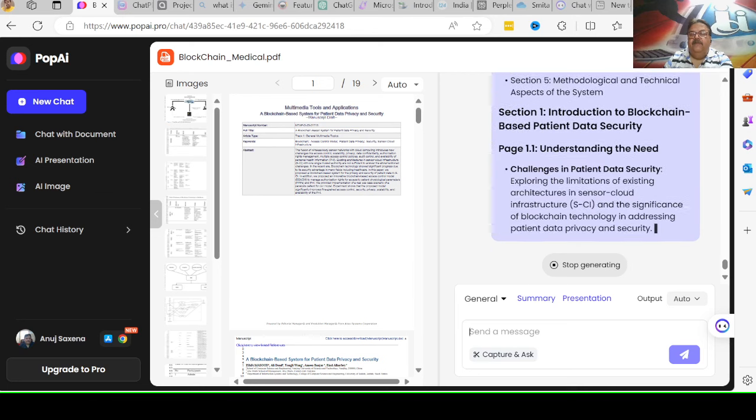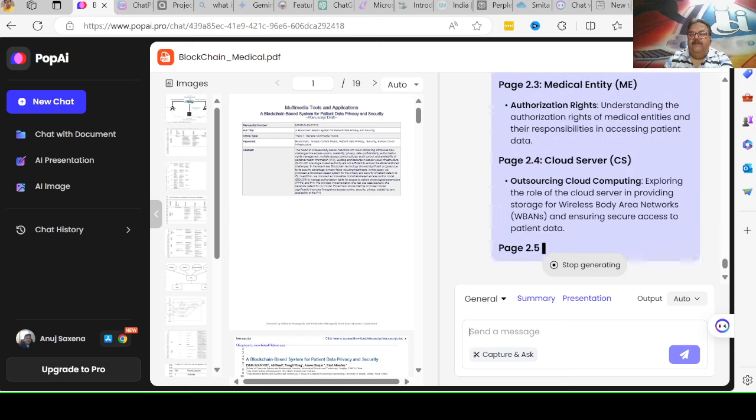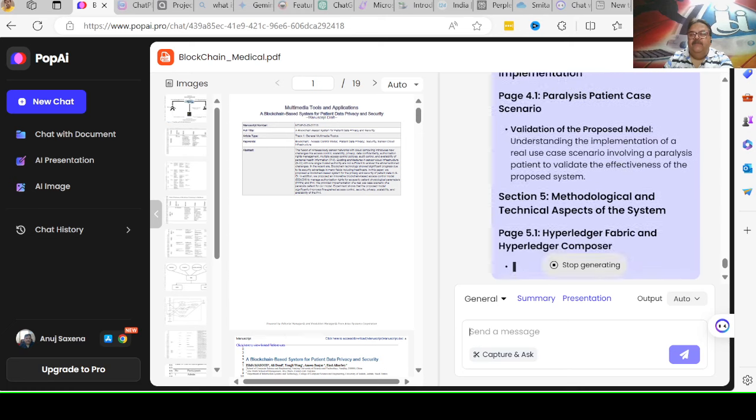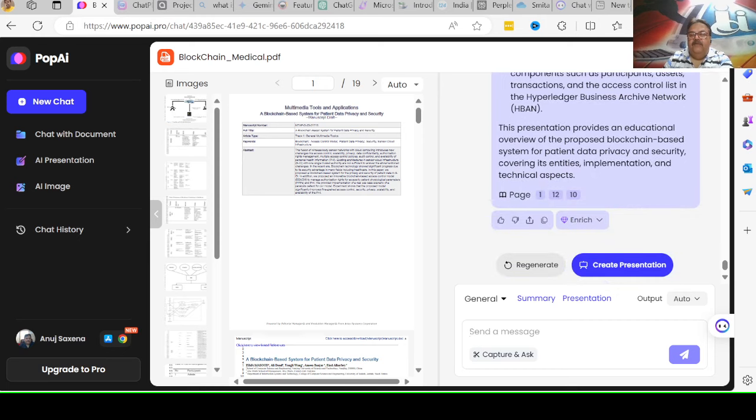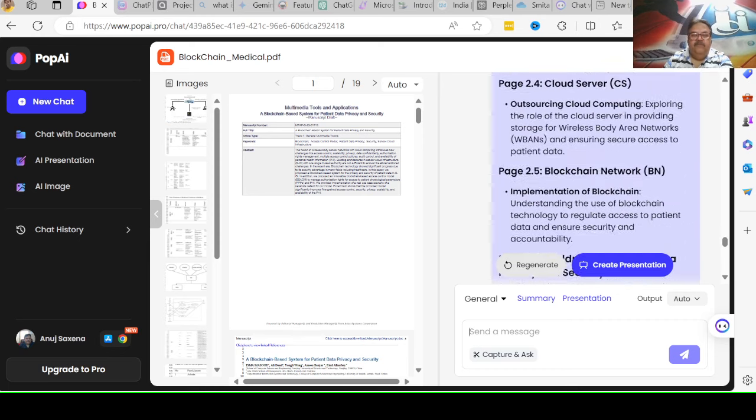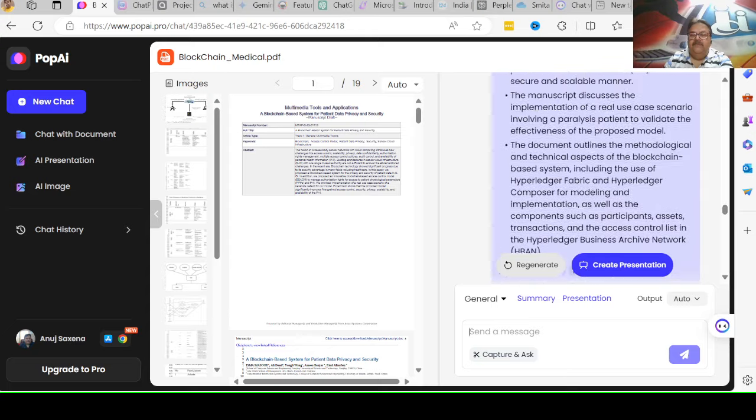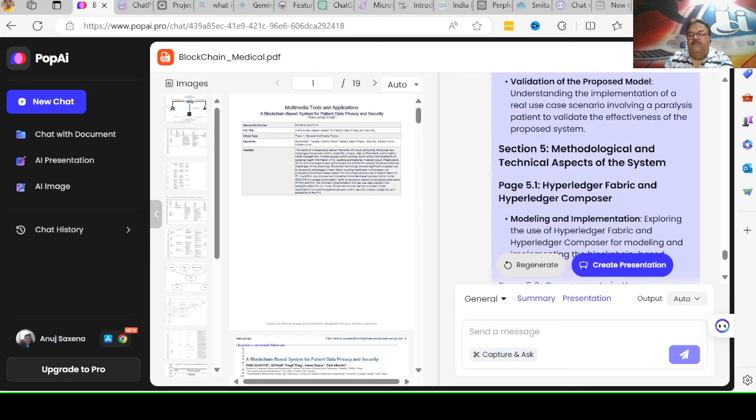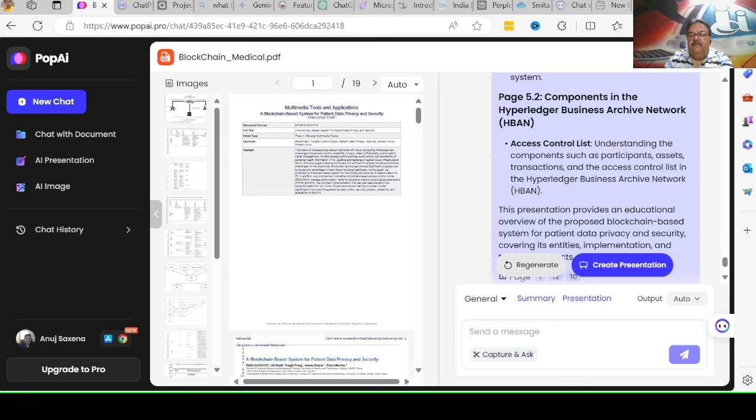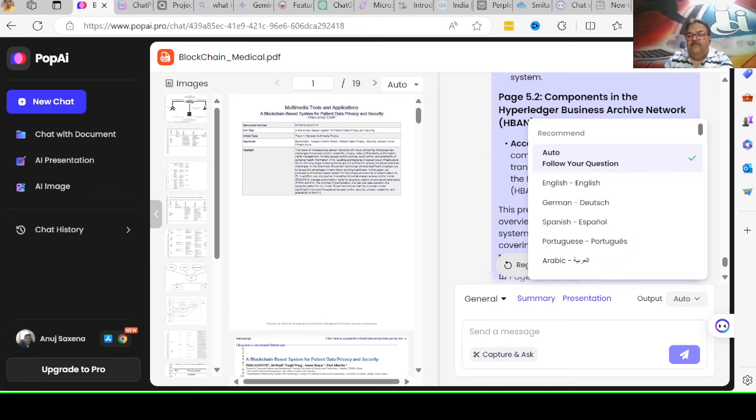See how easy it is. Amazing tool, actually. I would love to take the paid version. Pop AI is very interesting as far as PDFs are concerned. It creates the presentation for you, as you can see, and you can do some more. But obviously, since it is not the paid version, you will have limitations. Now you also have the option to convert the language.